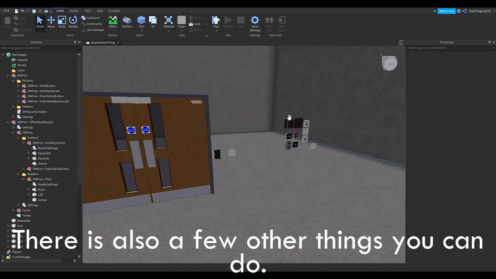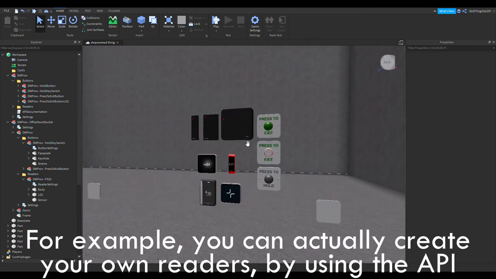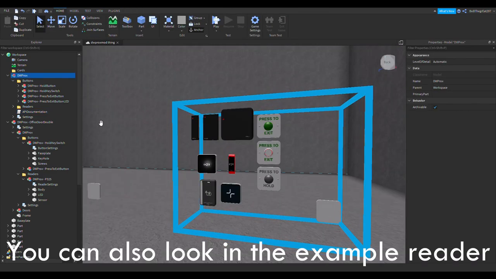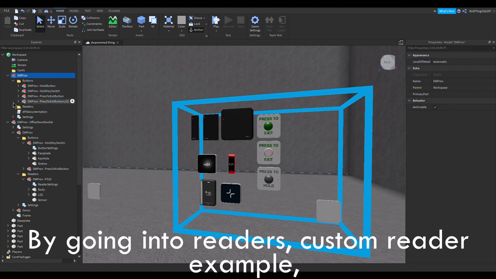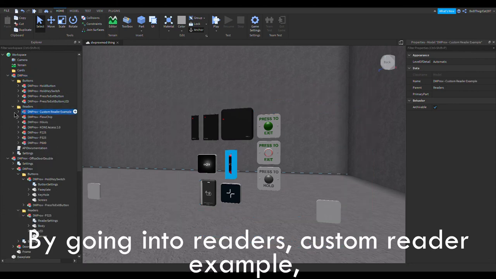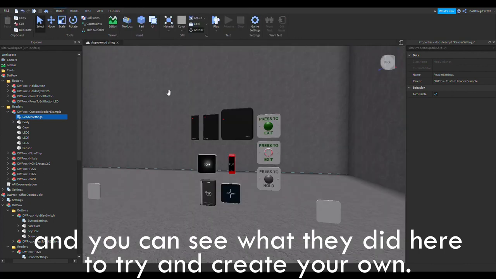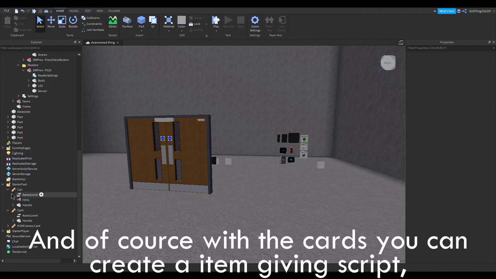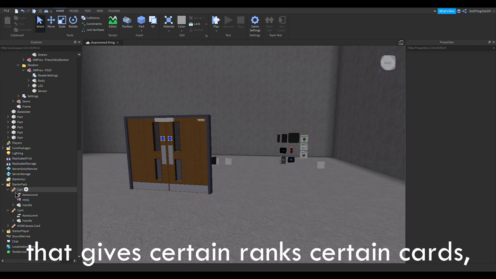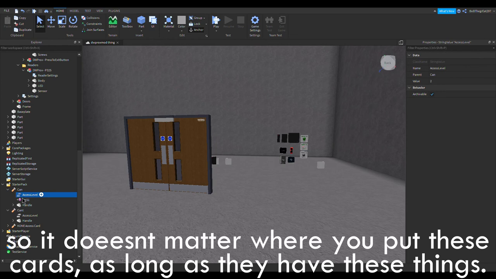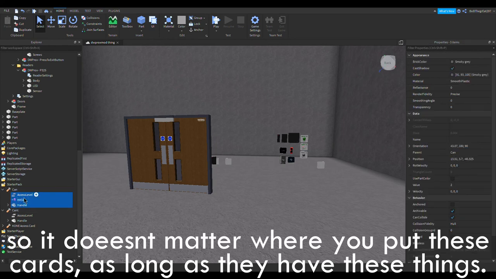There are also a few other things that you can do. For example, you can create your own readers by using the API documentation, and you can look at the example reader by going into readers, custom reader example, and you can see what they did here to try and create your own. And of course, with the cards, you can create an item giving script that gives certain ranks certain cards, so it doesn't actually matter where you put these cards as long as they have these things.